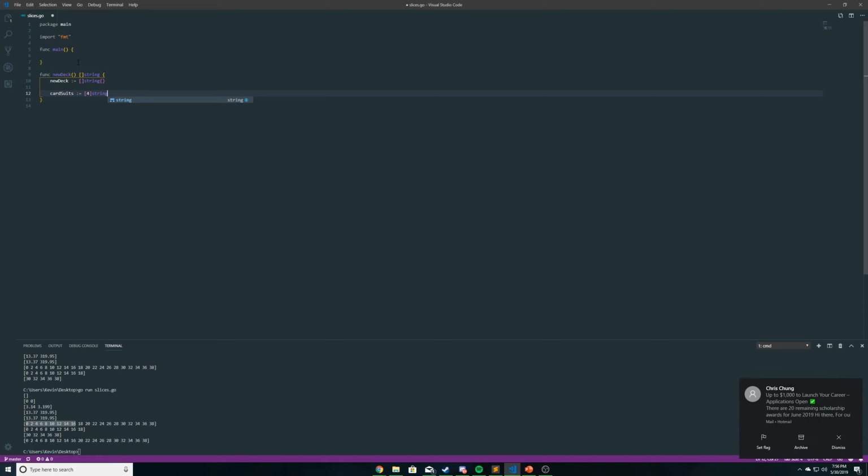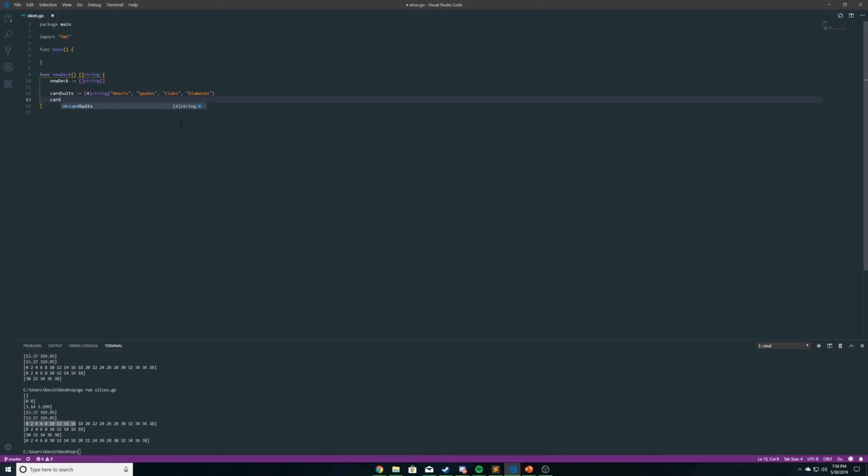So in here we're going to pass in 4 strings: hearts, spades, clubs, and diamonds. Okay, and then we're going to need another array for the card values, from ace up to king. So that's a size 13 array that I'm going to need.